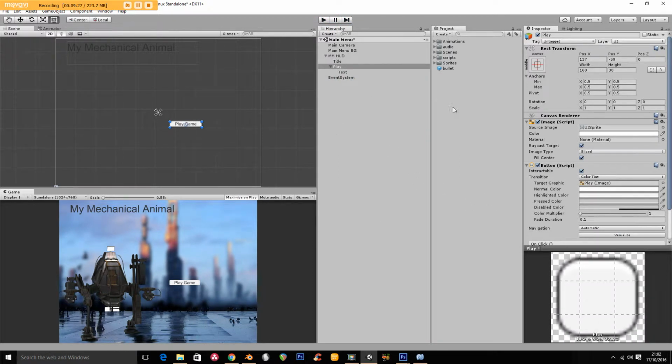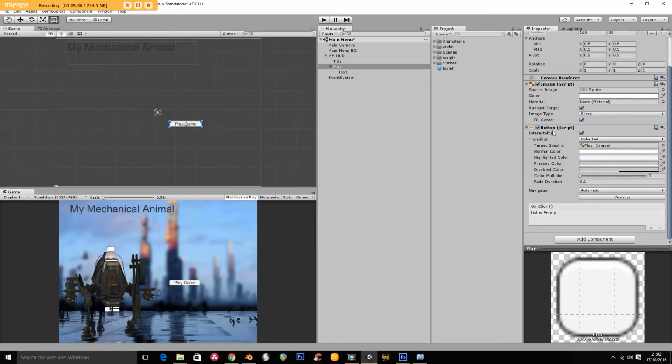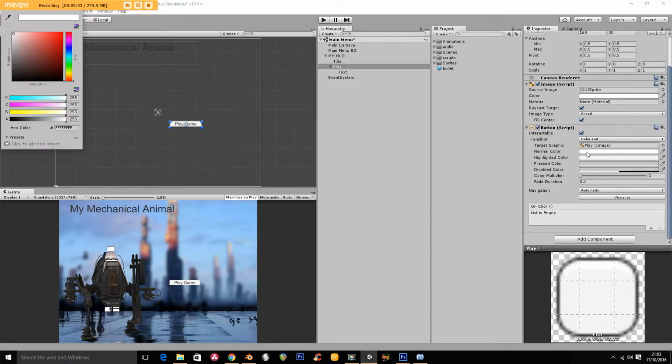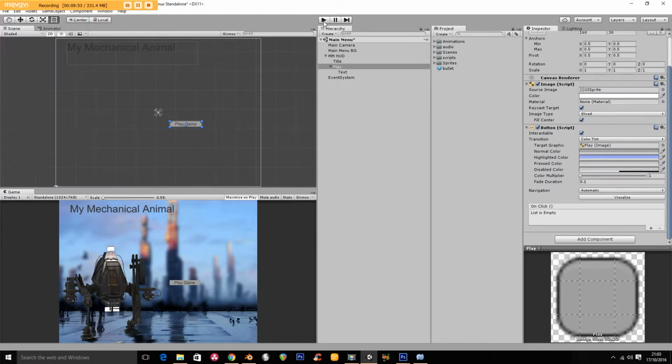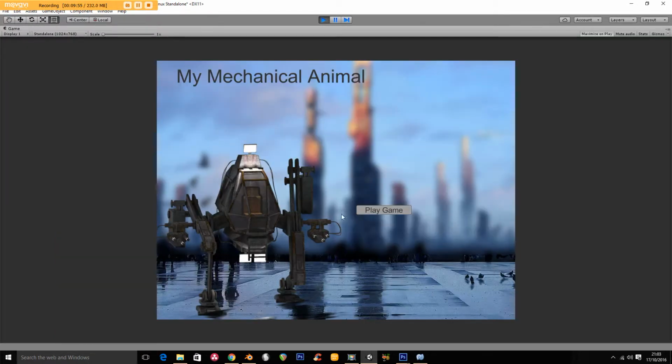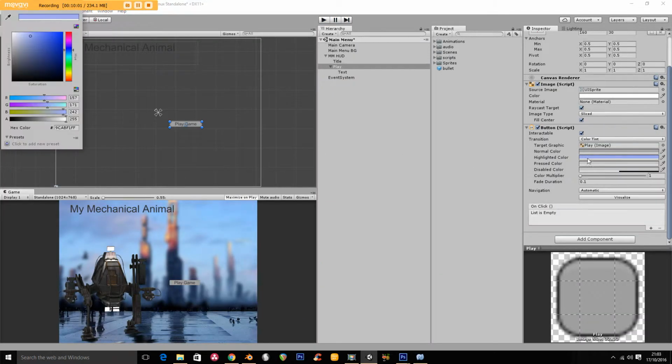So let's have a look at some of the attributes of this button. So it's got a button script on it. The normal color is white, so let's see what happens when we change that. So I've made a slightly grayer background. Highlighted color. So let's make it slightly blue to fit in with the color theme. Let's hit play, and you can see it's moved slightly blue. Maybe that's too much. So we'll click on this and bring that slightly more towards grey, and then press color. So these are fairly straightforward.